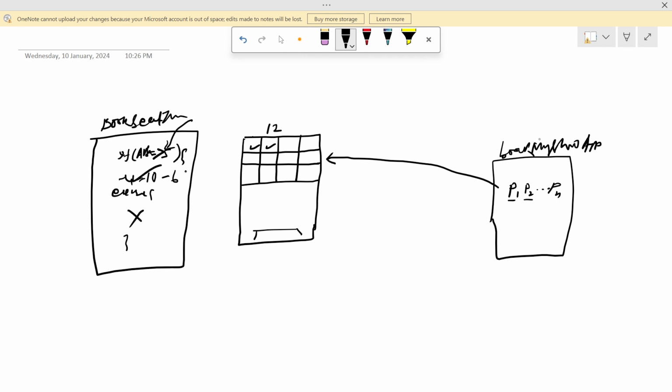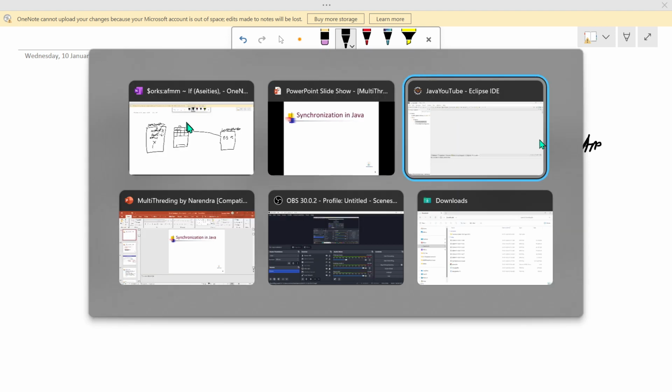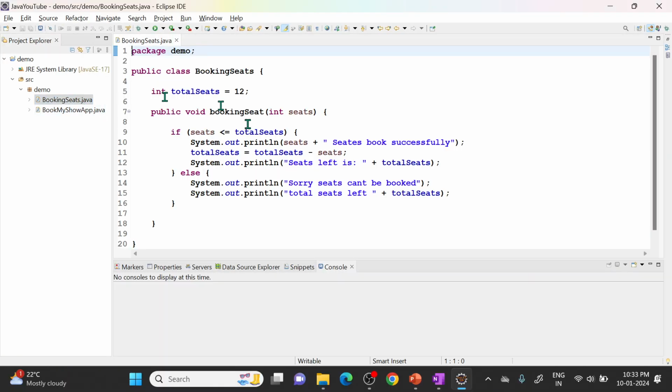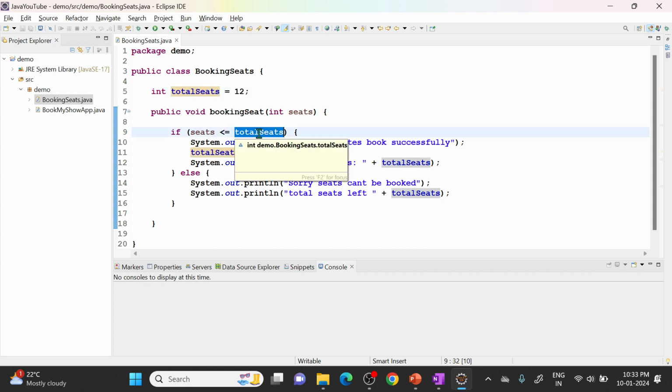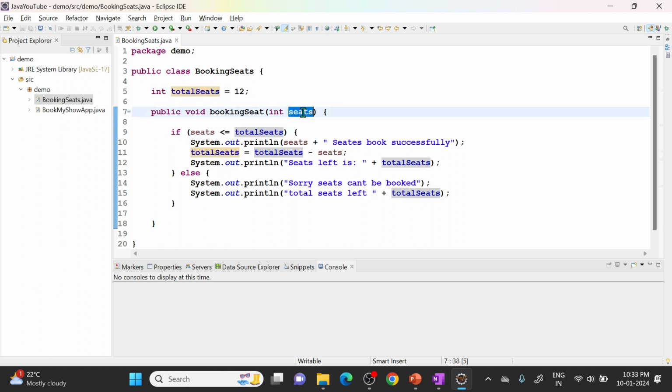When one thread or one person is booking and has not yet updated, the number of availability will still show more, and there is a chance another person books the tickets. Let me show you that program once again. In this theater we have only 12 seats, and we wrote the total seats. Whoever wants to book seats will call this method and pass the number of seats to book.